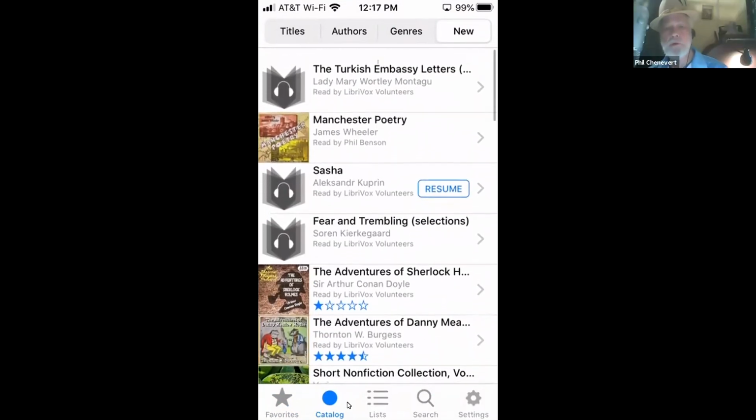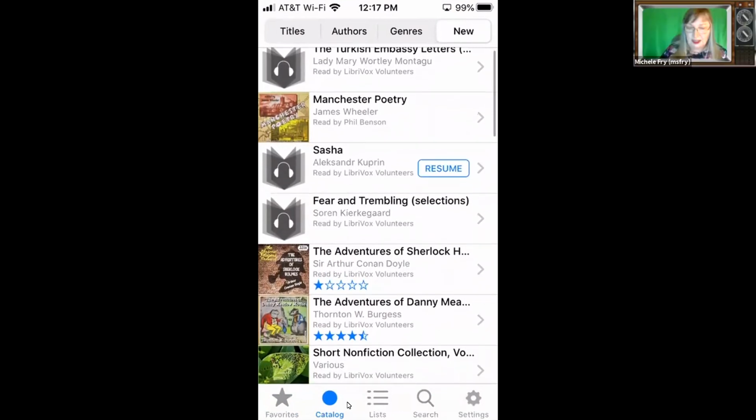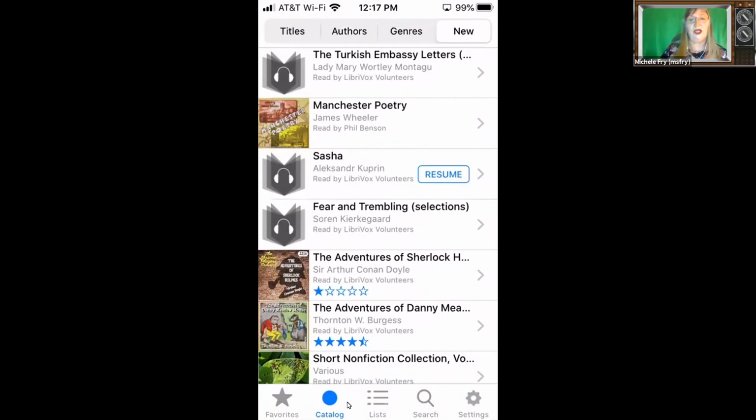You're going to the homepage. It doesn't take you to the homepage. Oh, it takes you to the catalog. I don't know how they do this.